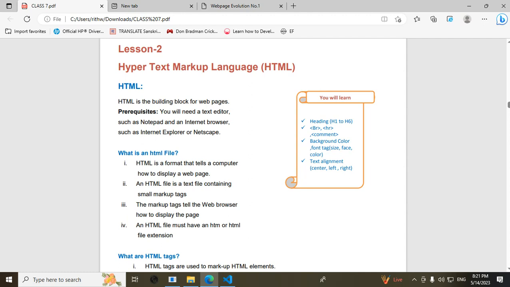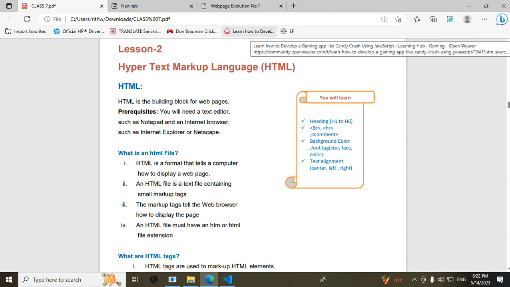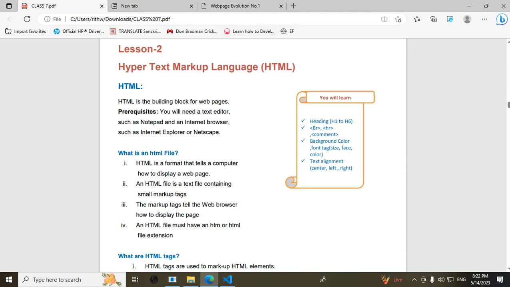So in this video I am marking the start of a new playlist, which is the HTML playlist, or the Hypertext Markup Language. So basically we use HTML for creating a basic web page which we edit later on with CSS. So HTML is a format or a language that tells the computer how to display a web page. For example, if you see YouTube or anything else, that tells the computer how to display a web page that is created through the process of HTML.